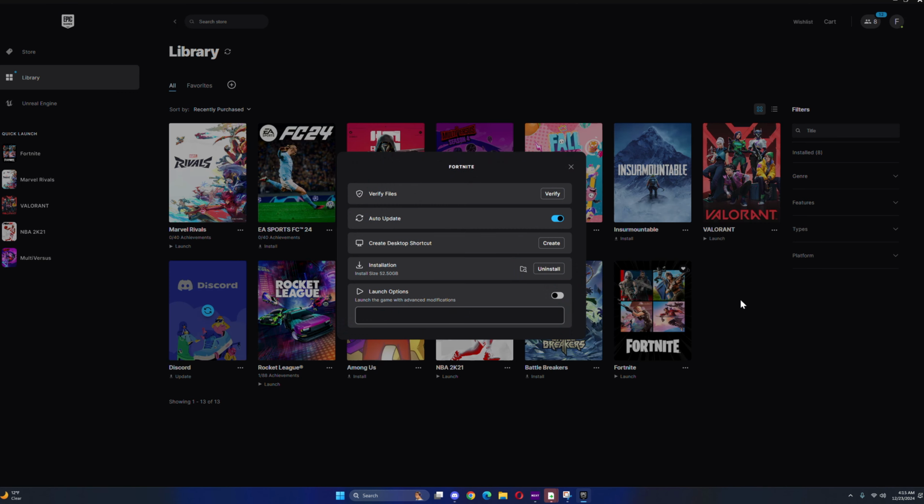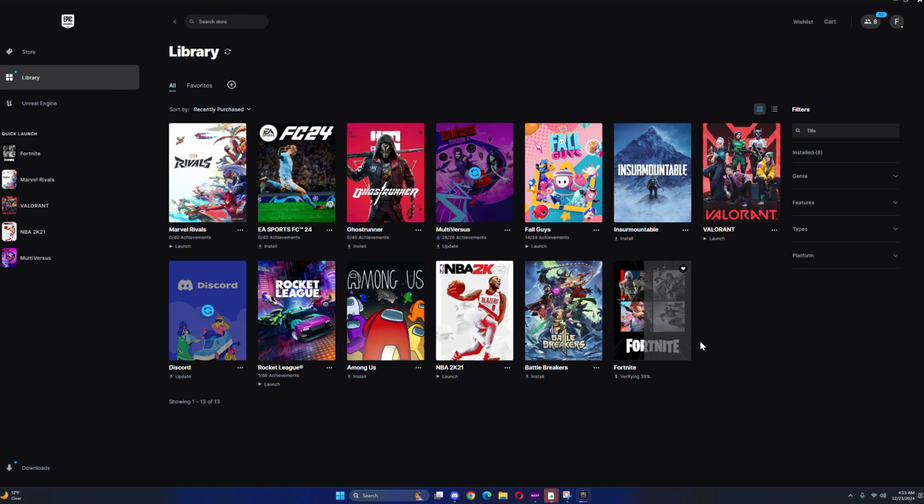Click on Manage. Now from here, you're going to have to click on Verify. So if you do have any problems, like where your files are not installed or not up to date, Fortnite is going to verify it and give you all the correct files that you need. So it might take a while, so just wait a few minutes.